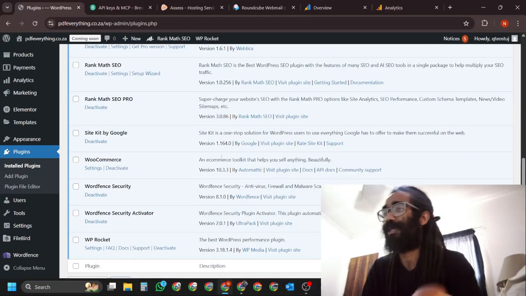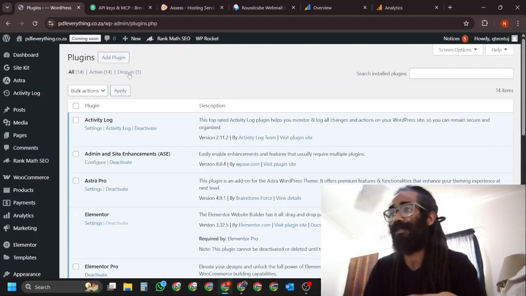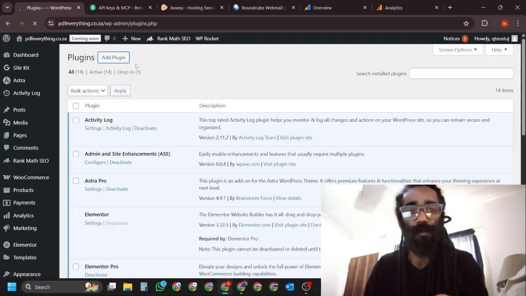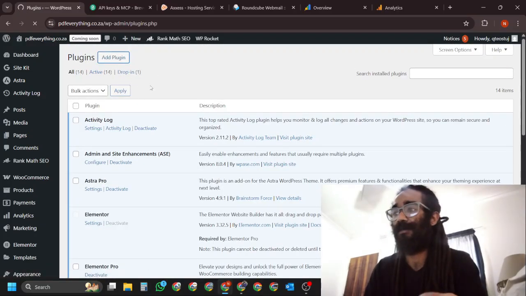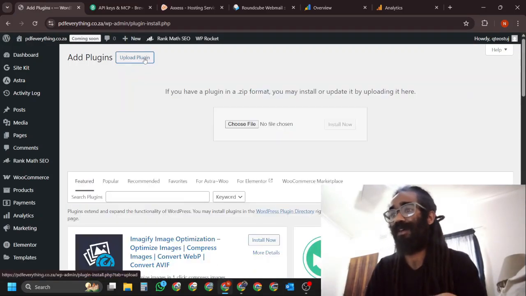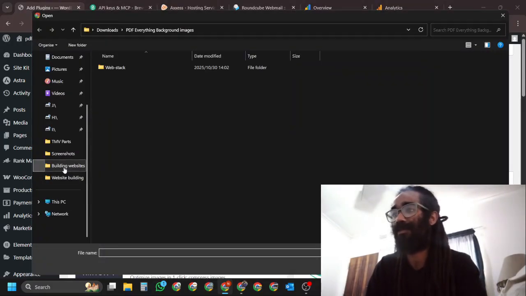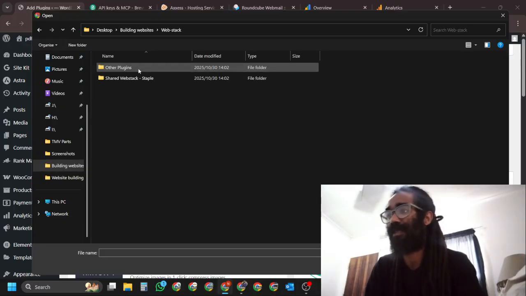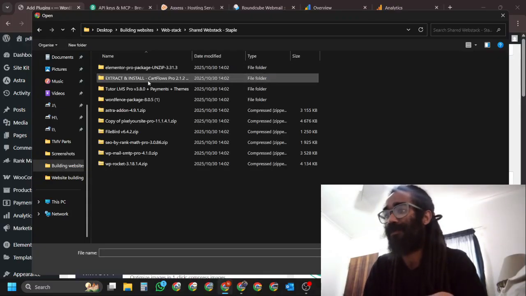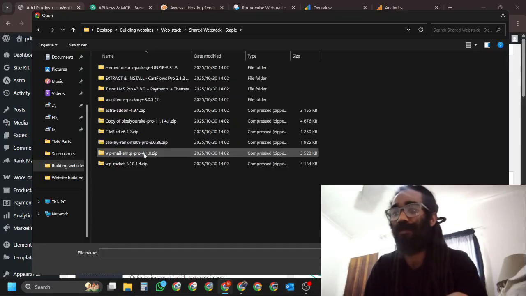I actually didn't add the plugin. Okay, no biggie, we'll add the plugin itself. This is the plugin that will help with the communications of the app itself. So there, choose file. Guys, this will be in the web stack itself, so don't worry. Just go to web stack, staple, and you will find it here, WP Mail SMTP Pro.